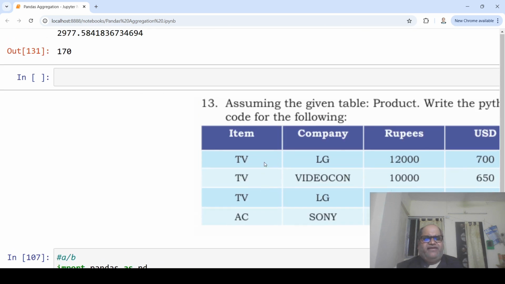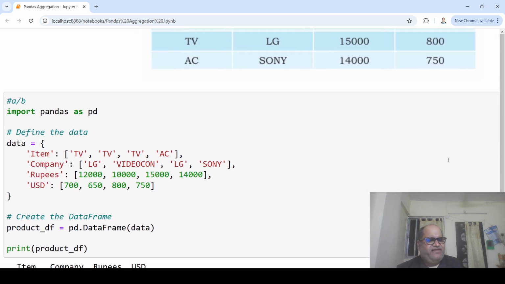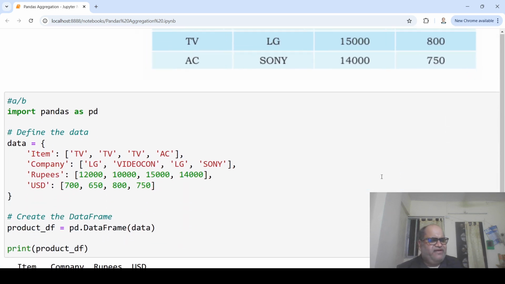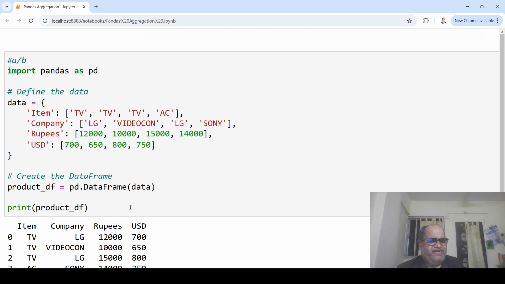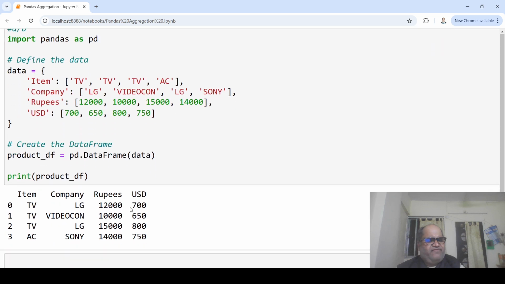So now how will you create the data frame? You can create a dictionary for items, for company, for rupee, for USD, and you can create the data frame by calling pd.DataFrame on that dictionary. That's the easiest way here. So we have our data in a dictionary format where we provide the key and the list of values, and then you simply call product_df from pd.DataFrame, and we have got this ready. So whatever table you want, this is done. The first part is done.